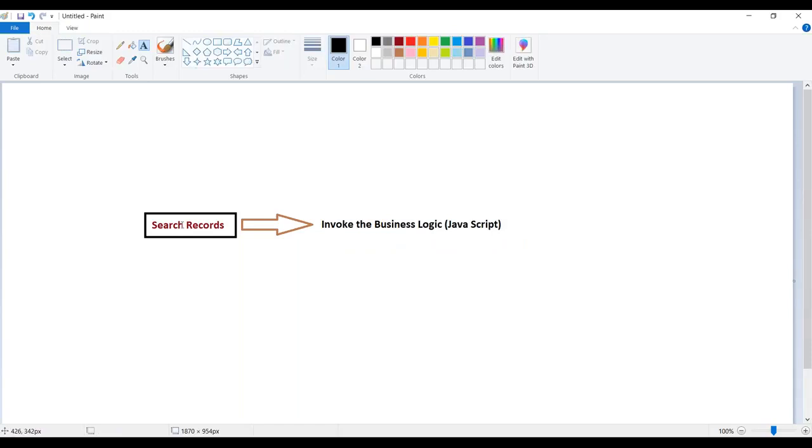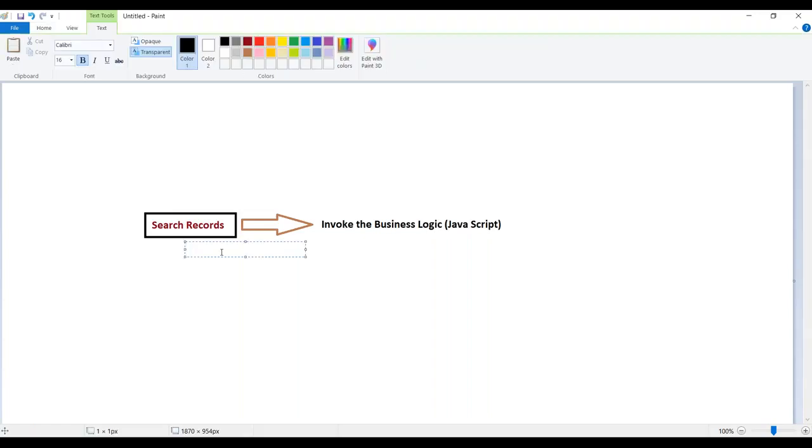Now, in this case, this click is nothing but an event. So what do we mean by an event? An event is nothing but an occasion or a situation during which we can find some actions. We can perform some operation, we can invoke some logic. It may be client side or server side business logic, whatever it might be.